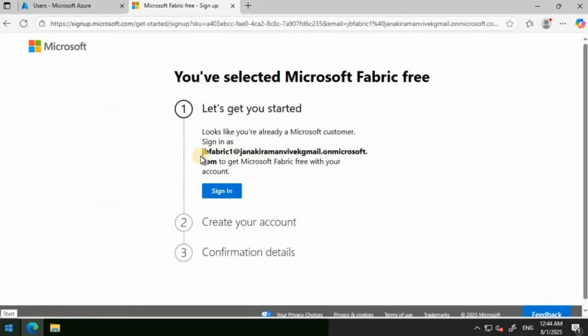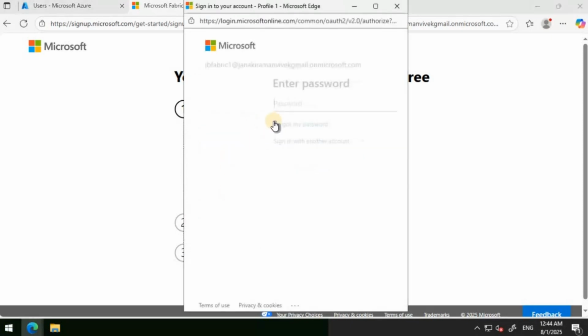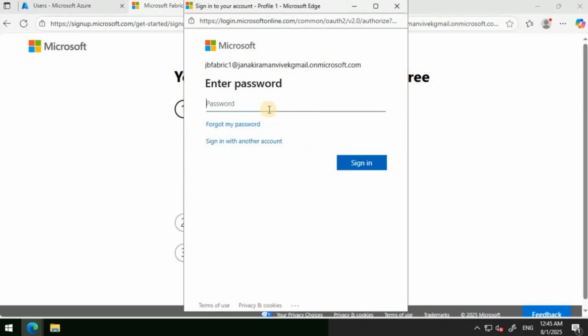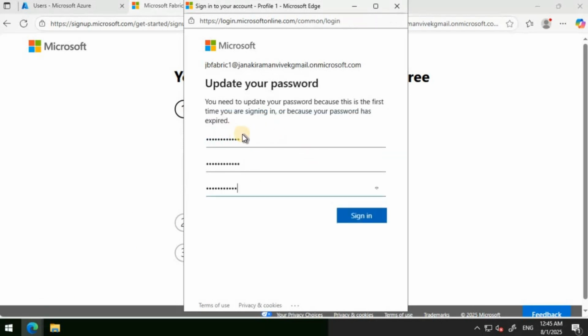As soon as I use this principal name, you can see we are getting a message that looks like you are already a Microsoft customer. It says to sign in with this account to get Microsoft Fabric free. Let's click on Sign in, and then provide the password that we have used. As I told you earlier, we need to provide our existing password and then the new password here, and then click on Sign in. Let's wait for it.